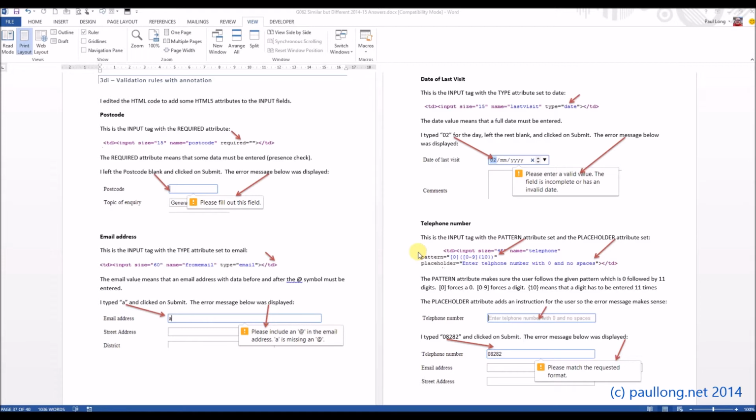Now that you've completed your validation, you've got to show evidence of the validation rules that you have created. You need to show how you have set up the validation rule. So if we have a look at our postcode example here, we need to show evidence that the validation has been added to it, and there needs to be some annotation to describe what has happened, what has been done.